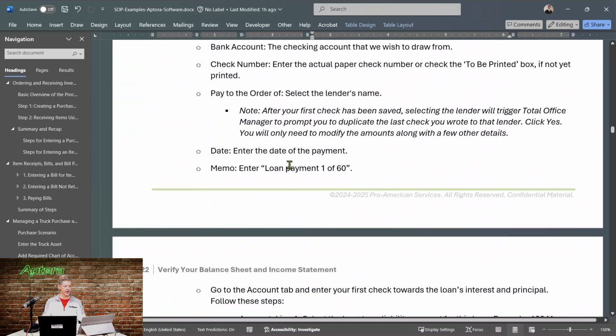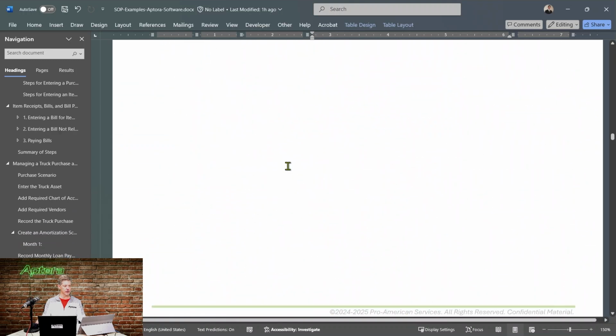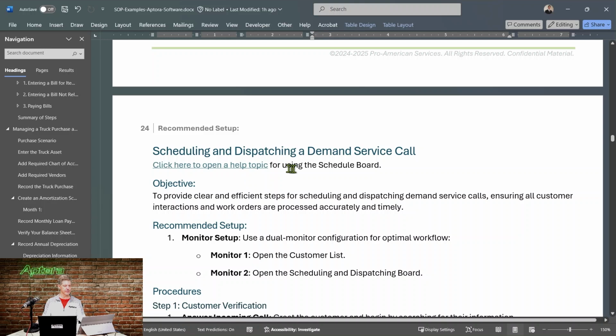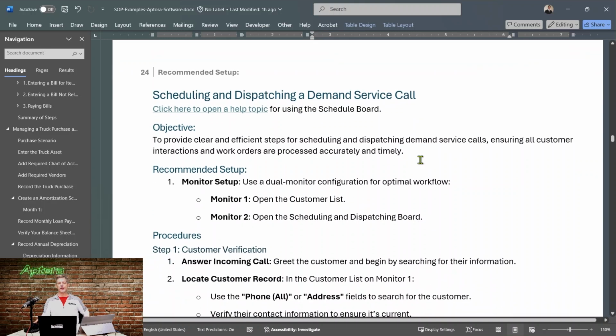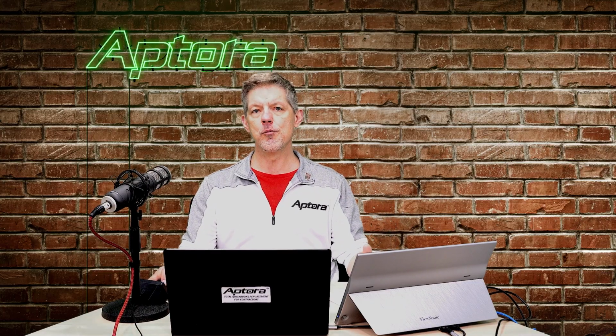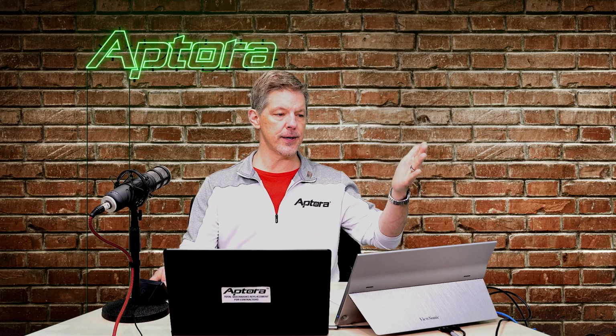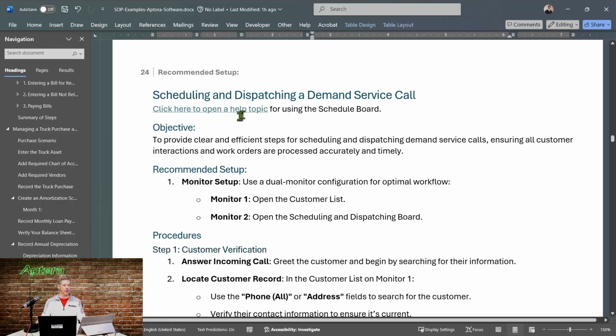So what I'm scrolling down to find, and just giving you a chance to look at the detail, is this: the scheduling and dispatching the demand service call. We talked about that before. Now, if it's helpful, what you would do is, rather than try to explain how to use the software that your company uses, you might link to software help topics like I've done. Click to open a help topic. So I know if I click that, I'm going to go out on the internet and I'll see a help topic on this. And that way, if I have questions about how the software works, then I can read that topic. Otherwise, this is not going to get into that.